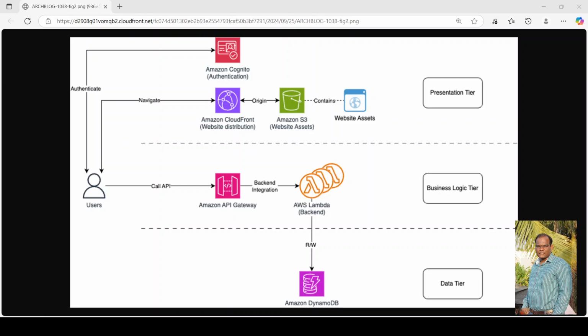And then the data tier for an event ticketing system. The event details, the ticket inventory, and the purchase history are all stored and managed in DynamoDB, and they ensure real-time updates and availability for this event ticketing system.